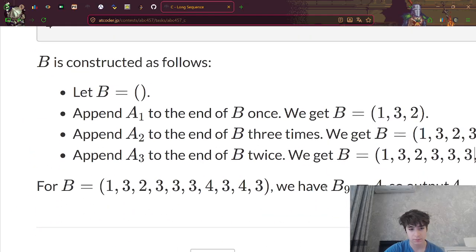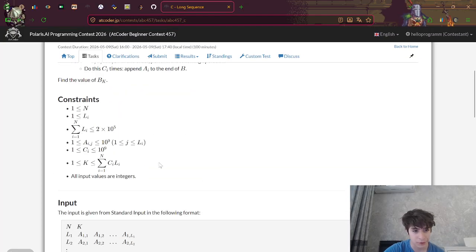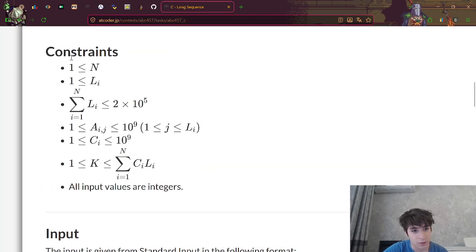Okay, so what about the constraints? It's pretty okay. This is element. What about this? 2 multiplied by 10 to the power of 5. This is also bad. So, I missed wisdom so much.